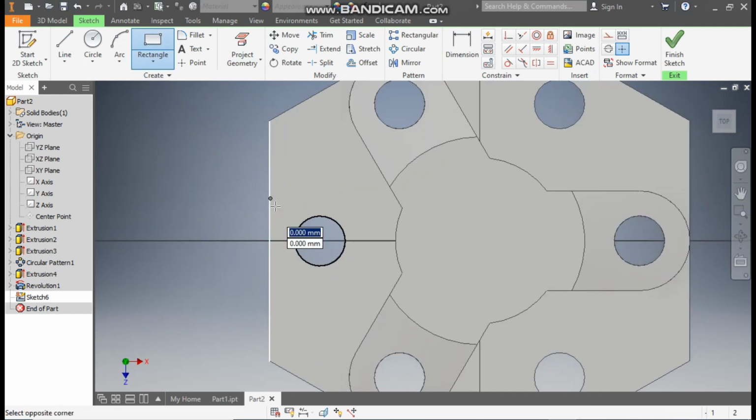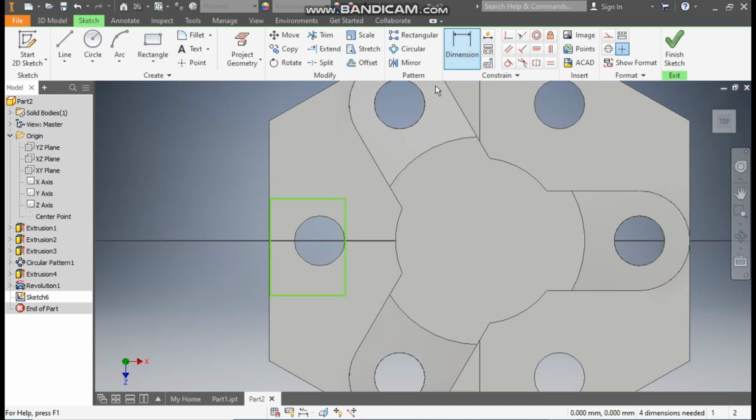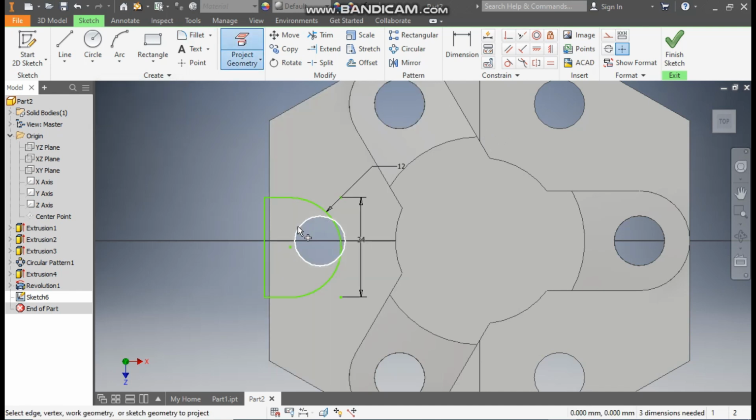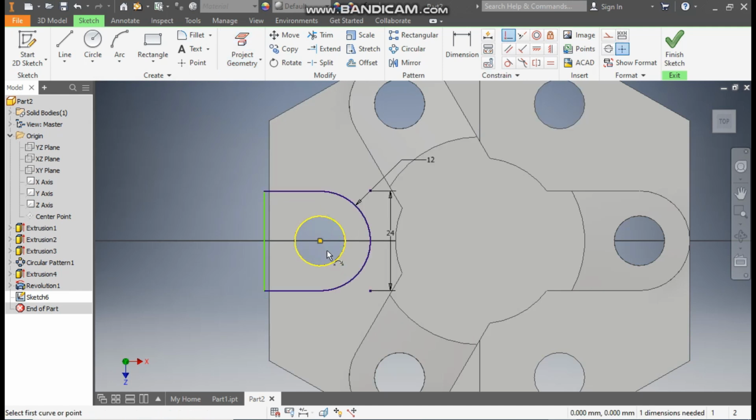And make a rectangle profile here. Go to dimension, define this width as 24. Okay, and here again we will take a fillet dimension. So we'll take a fillet of 12, select this and select this, select this and select this. Okay, now escape, go to project geometry, project this circle. Now go to coincident, select this point and select this point. Okay, similarly select this and select this. So this is fully constrained.